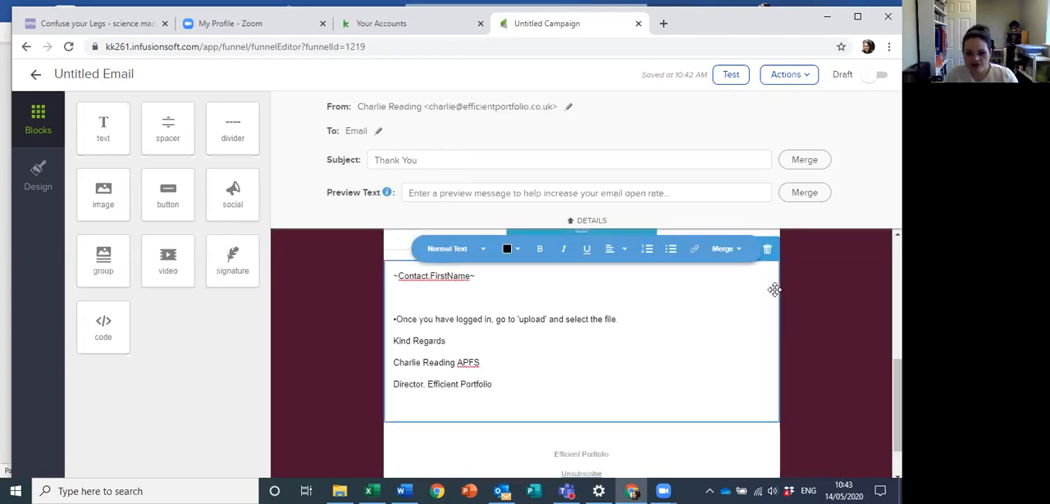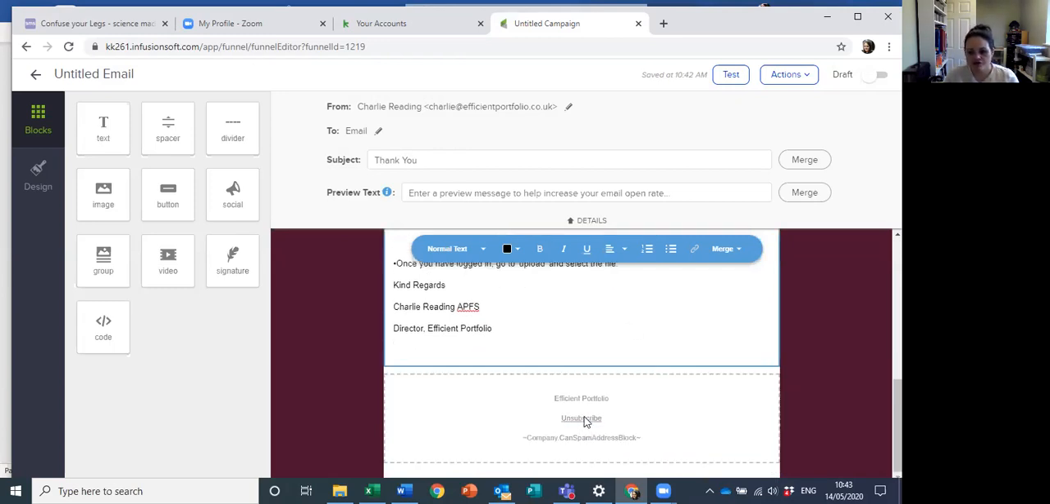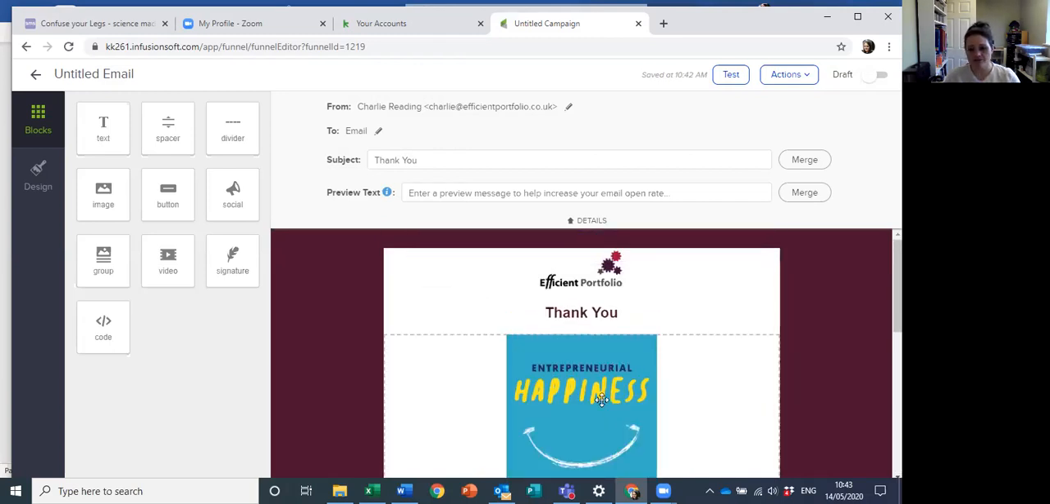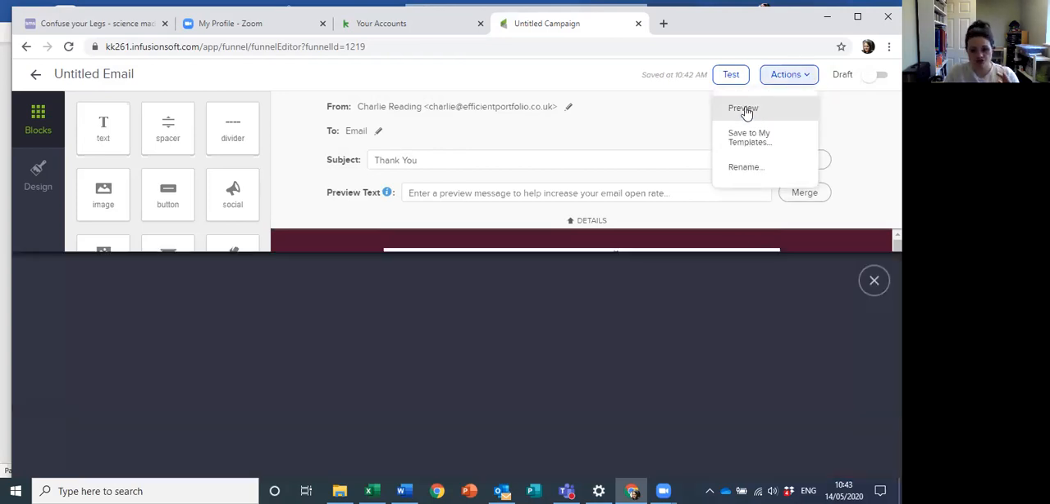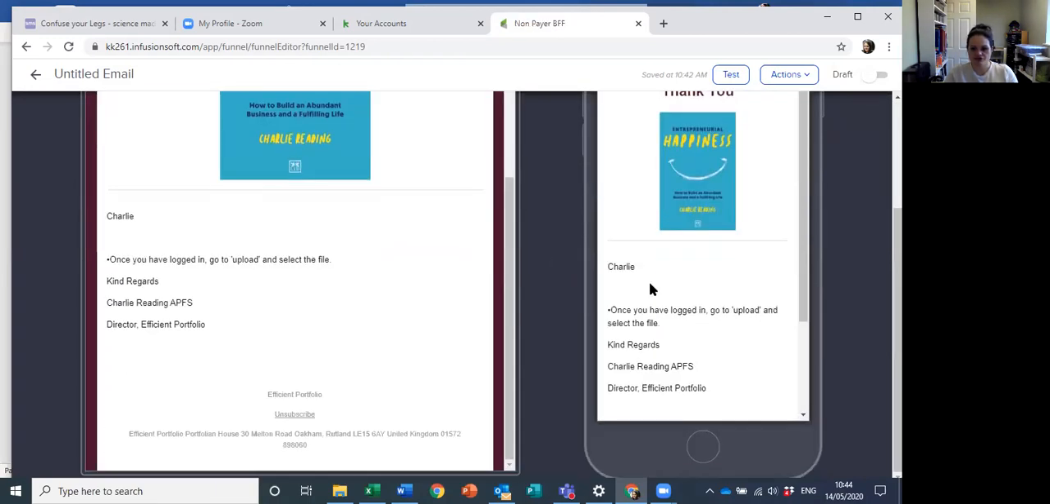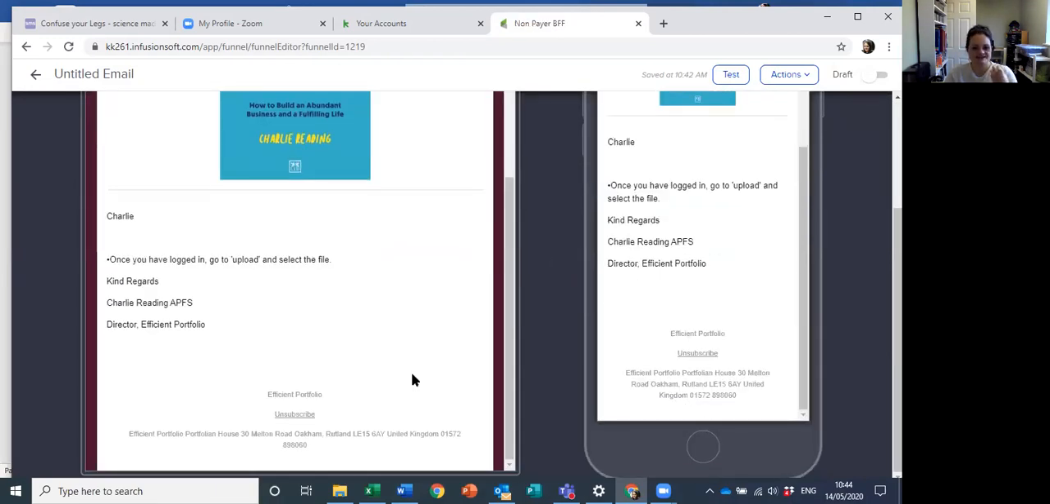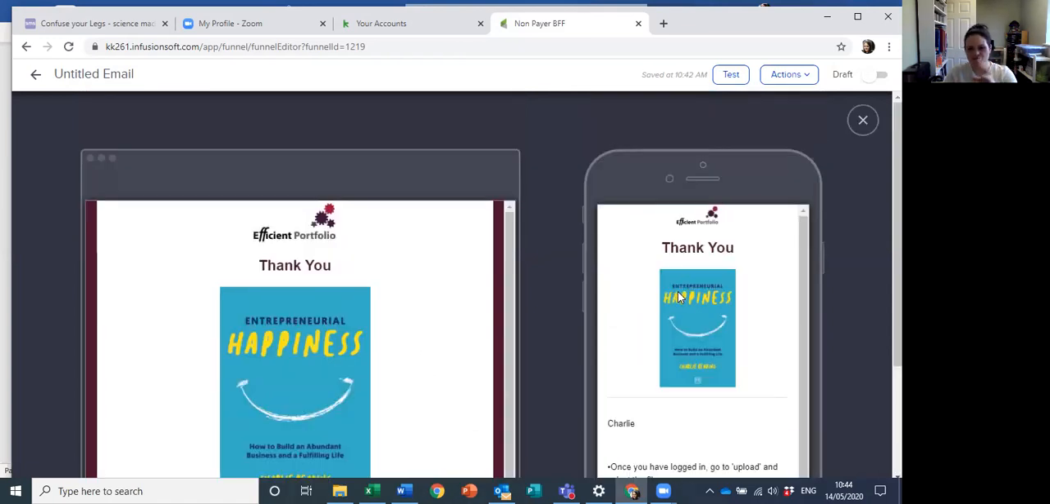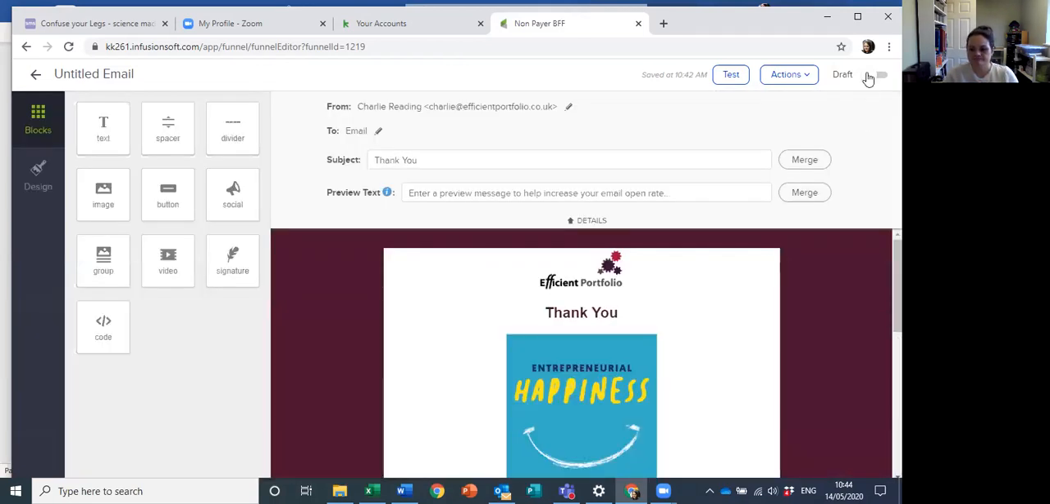So once you've put together your email, you've got your merge field in, you've got the sign off from Charlie, you've got the unsubscribe link at the bottom, which will automatically put in, and you're happy with how the email looks, you need to preview it just to be sure. And this will give you a preview on a tablet and a mobile phone. So just have a look through. Evidently, I would not send an email just with one line like this, but your emails will look a lot better. If you're happy with how it's presented and that it looks okay, you can come out of that.